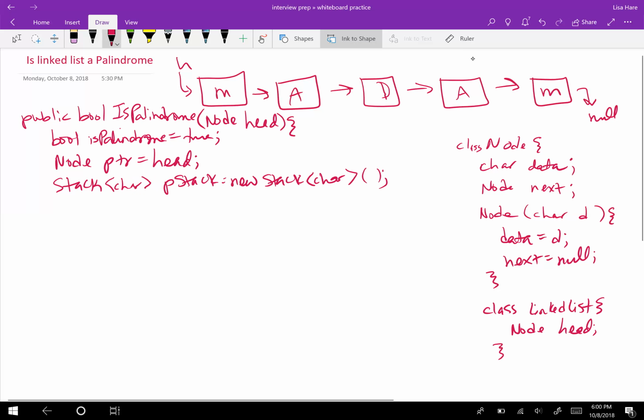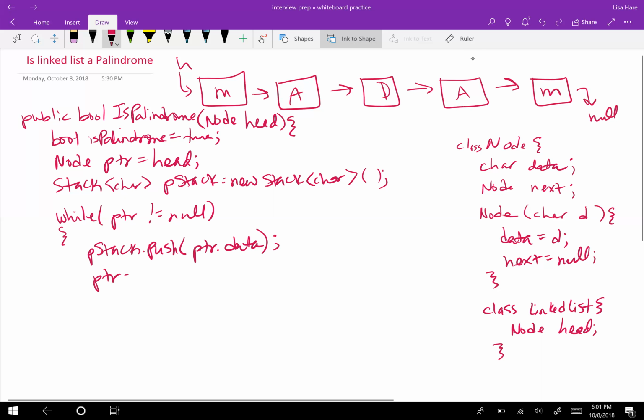Okay, and then what we'll do is first we'll loop through. So first we'll loop through and we'll say while ptr does not equal null, then we want to pstack.push, and we're going to push ptr.data, and then we can say ptr equals ptr.next.